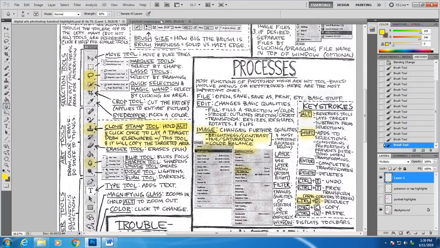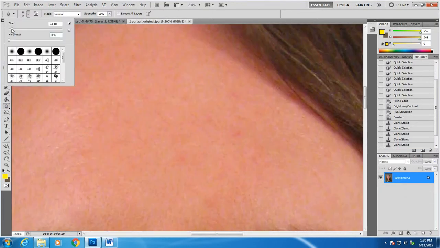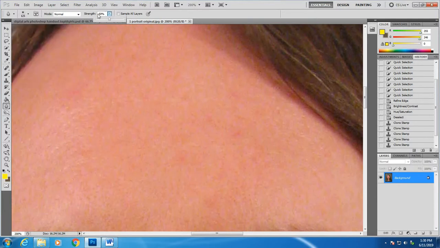All right, so I am using the blur tool. I am going to raise the size considerably. That looks good. And then strength, just so that you can see it on the video, I'm going to put it all the way up. I would say for this kind of thing, you would want it between 50 and 100%. And then I'm going to click and hold and I'm just coloring with the blur tool.